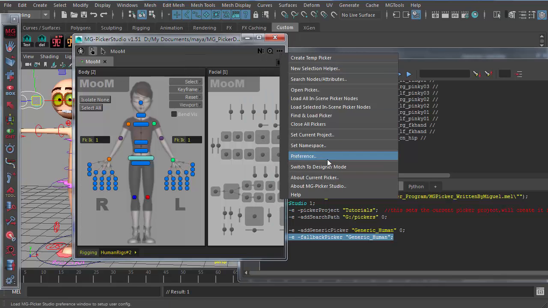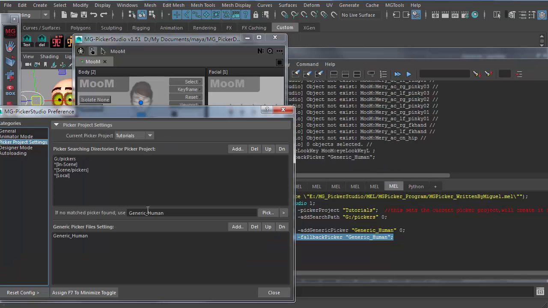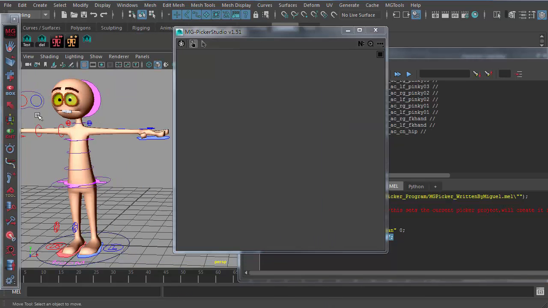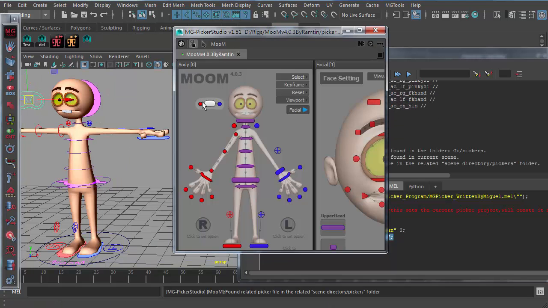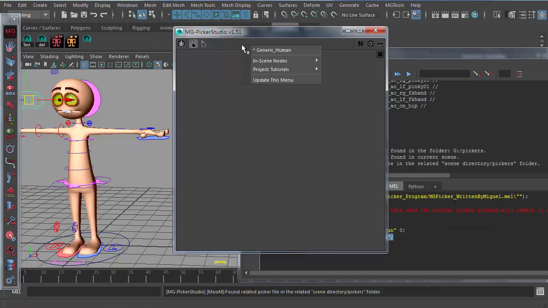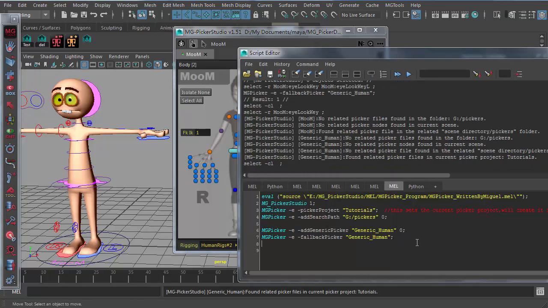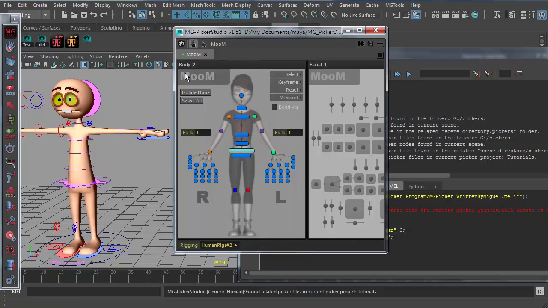So let's go to the preference. See, it's already set here. So no matter when you grab any part of this rig and go to this button, if this picker doesn't exist, it will load this generic picker for you. This is an addition to our programming guide. We just use the programming way to help out with the use and build of the generic pickers.